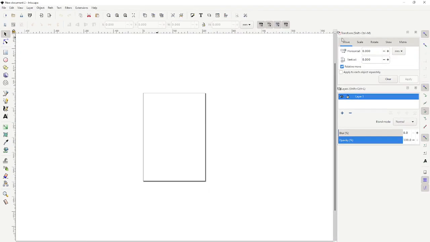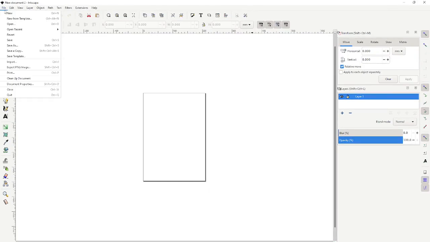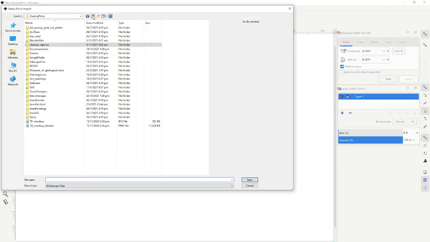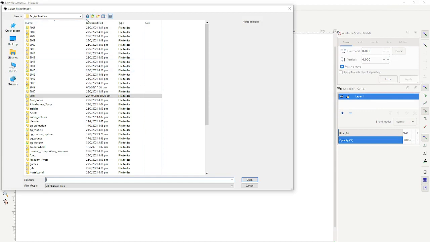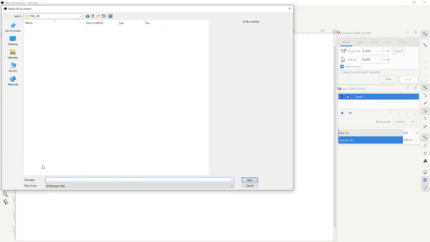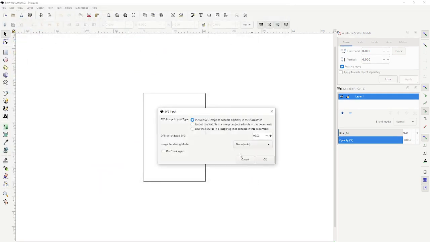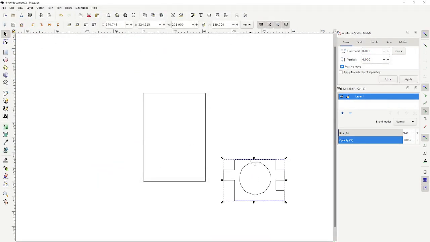Okay, so if we have a look at Inkscape, I should be able to just import that vector file I made. Let's have a look at it. Where would we be? And it will be this one that I just made here. Open it up. Okay, and there's my vector.